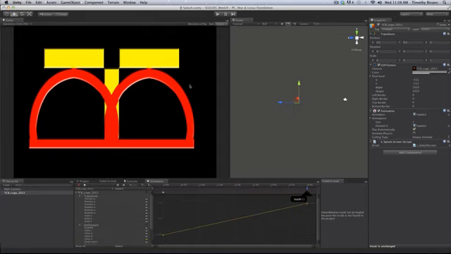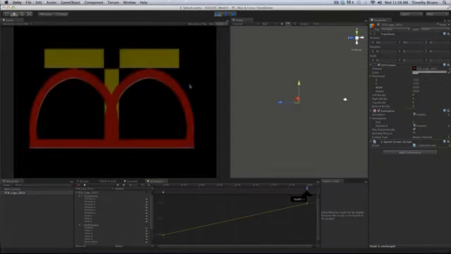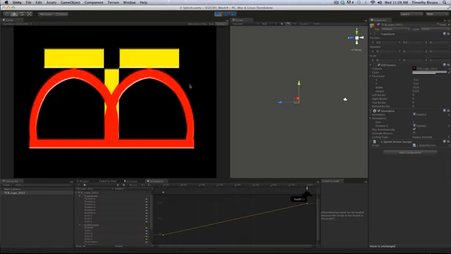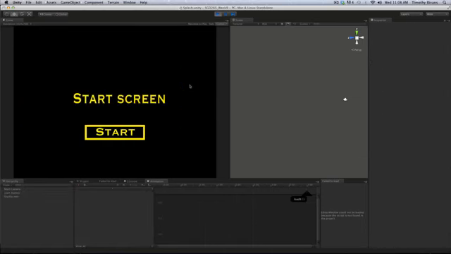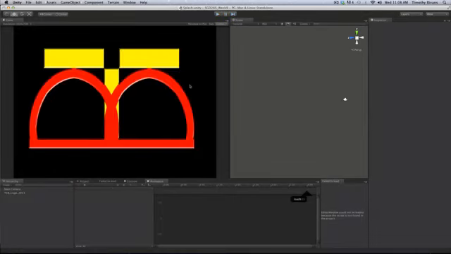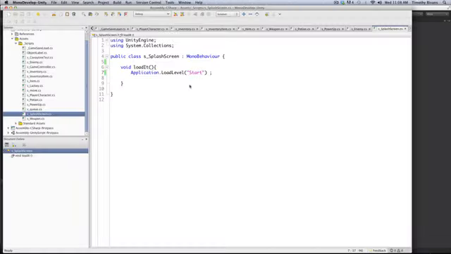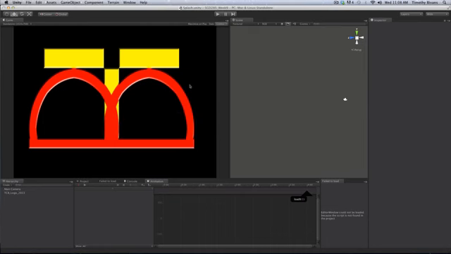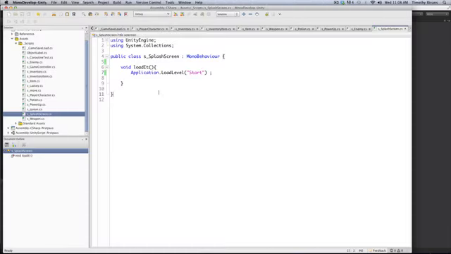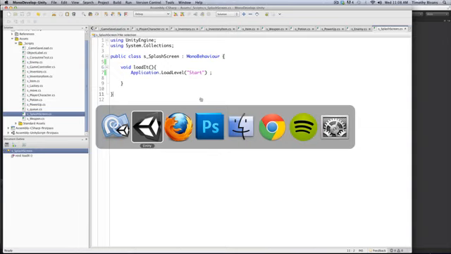So at this point, let's go ahead and save that. Play. And it should automatically go to my start screen. And there it goes. From here, all I've got to do is connect that start button to my actual game, and then pretty much have what we're looking for. So let's do that.